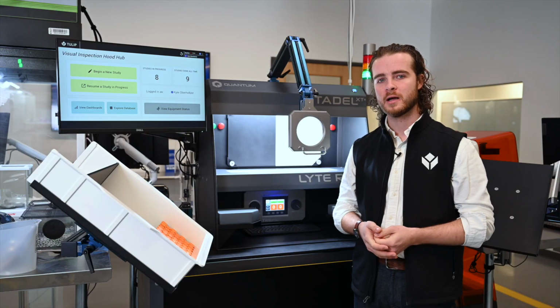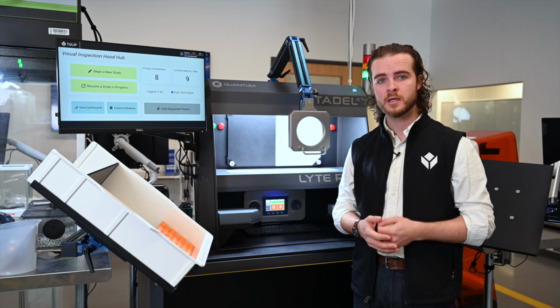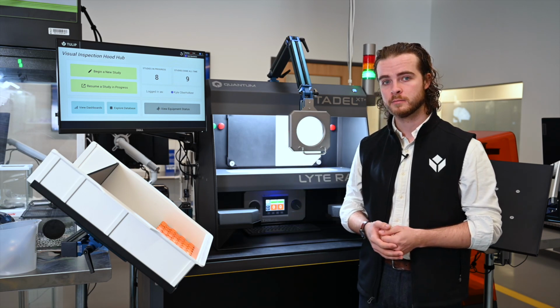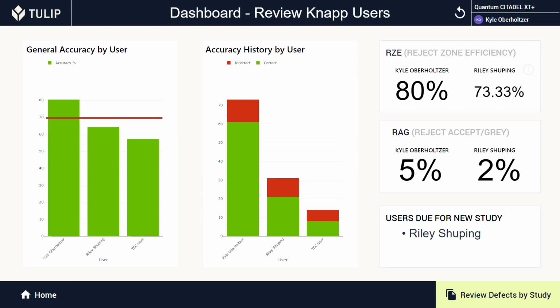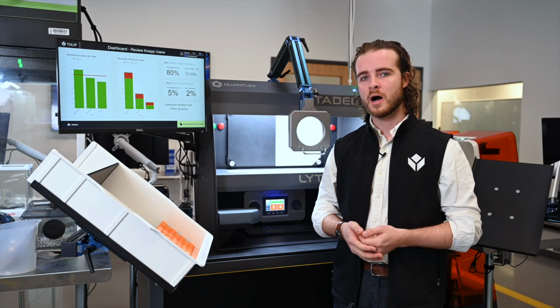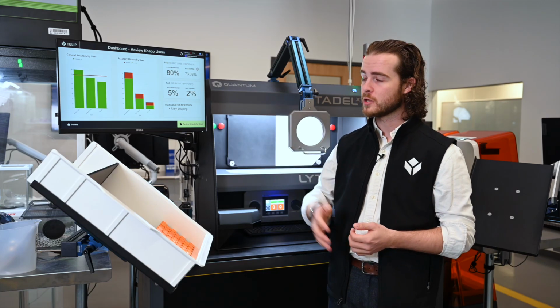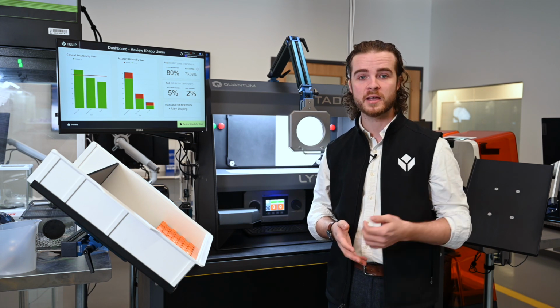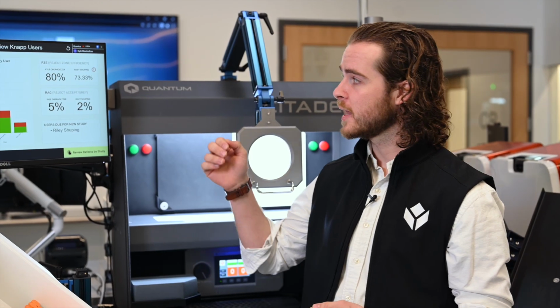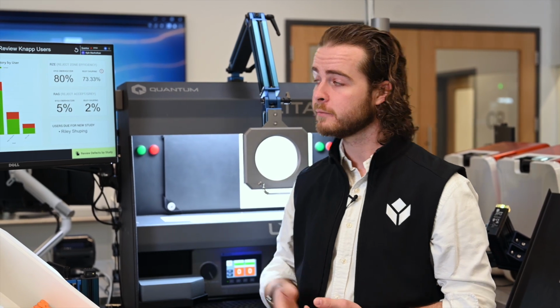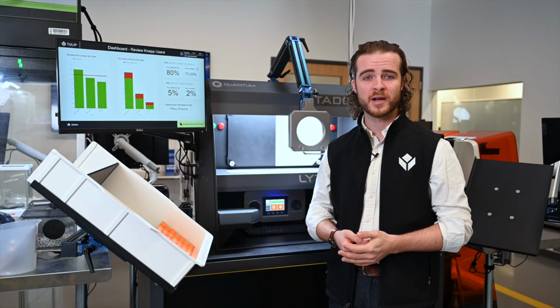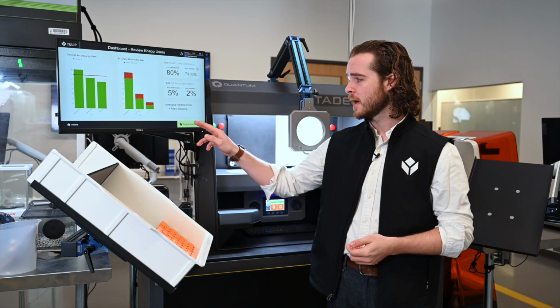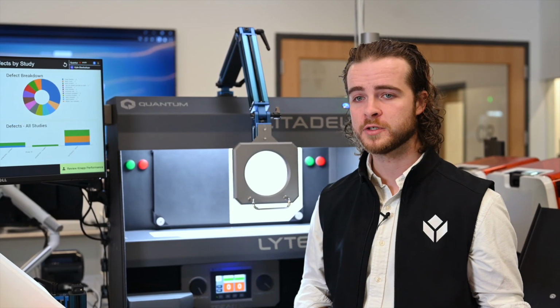If I'm a supervisor, I want to be able to review my KNAPP study results to monitor the performance of my inspectors. I can do that here as well. Through Tulip Analytics, I can present graphs and charts based on this efficiency, and I can also automatically calculate key metrics such as my reject zone efficiency and reject except gray efficiency here. I can monitor these and automatically flag any users that are non-compliant, for example here, for future studies. Additionally, if I want to see a breakdown of my defects by study or occurrence, I can do that here as well, even being able to filter based on a date, week, or study.